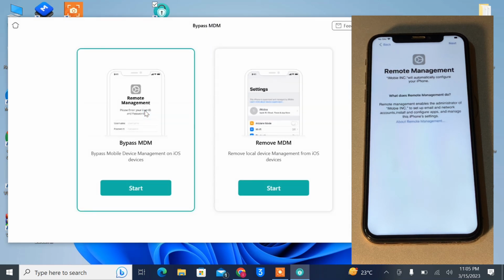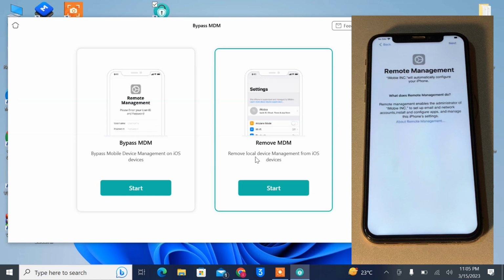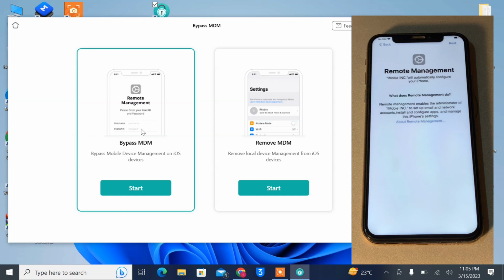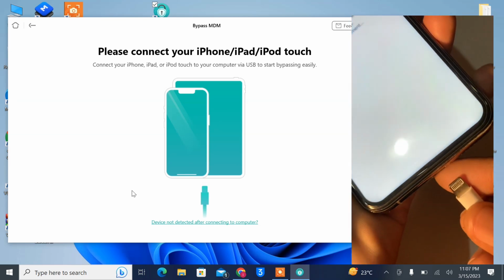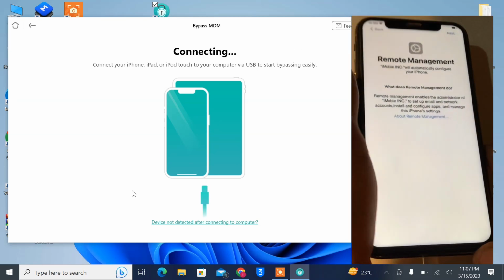So click on it. Then as you can see, you have these two options, remove and local device management. If you have it on, you can remove that too. But if you have restored your iPhone, then you can simply click on this. Click on start. Now you have to connect your iPhone. Simply connect your iPhone with the USB cable to your computer.